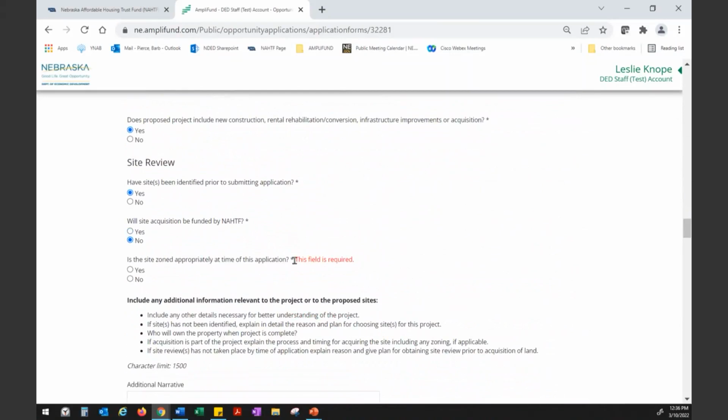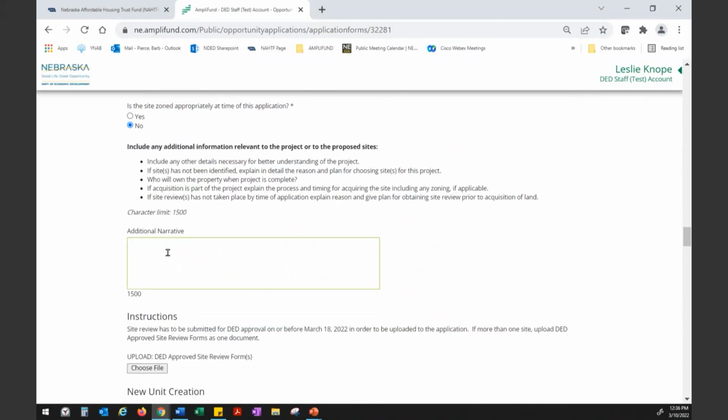Is the site zoned appropriately at this time? Yes, or if it's no, you have no. And if it is no, because you have some zoning to do, you can explain that in the narrative. So here's include any other details necessary for better understanding of the project. You can use this space to explain when or the process for the site zoning and the likelihood of it easily becoming zoned because you do want to make sure your site is viable for an award that you are going to be trying to receive.